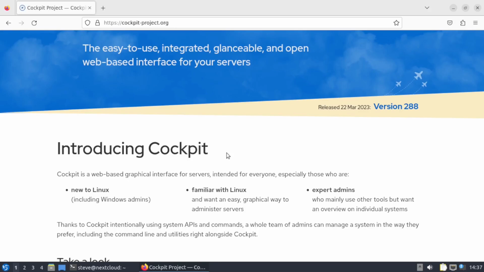Cockpit is a web-based graphical interface for servers intended for everyone, especially those who are new to Linux, including Windows admins, familiar with Linux and want an easy graphical way to administer servers, and expert admins who mainly use other tools but want an overview on individual systems. Thanks to Cockpit intentionally using systems APIs and commands, a whole team of admins can manage a system in the way they prefer, including the command line and utilities right alongside Cockpit.